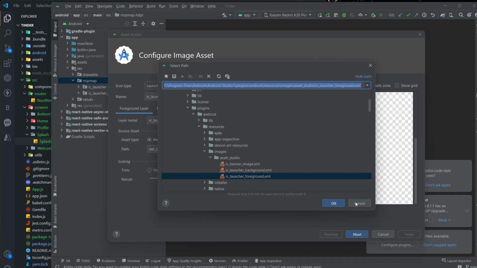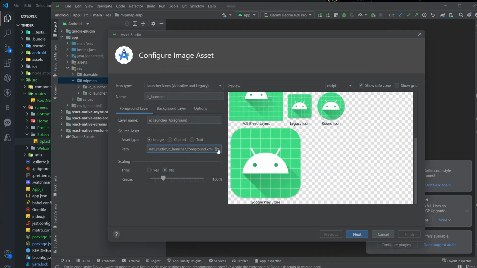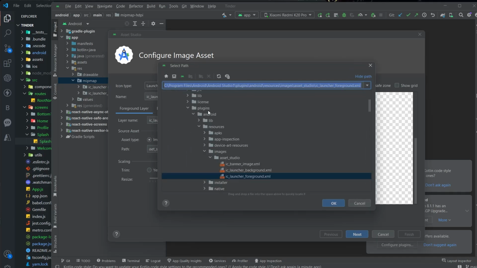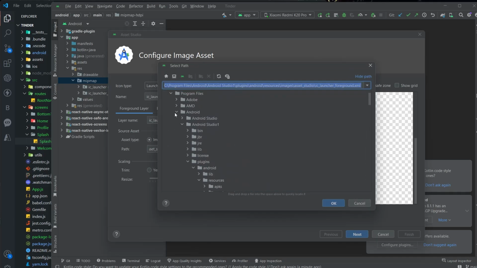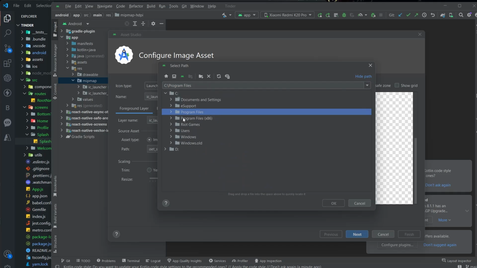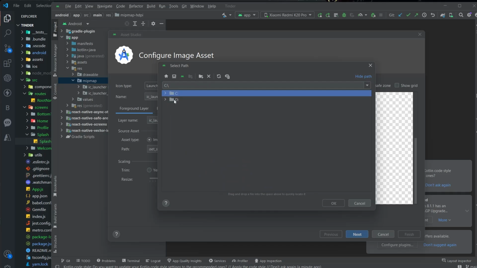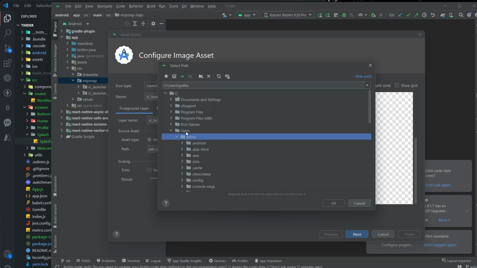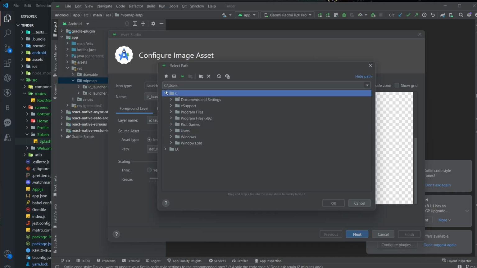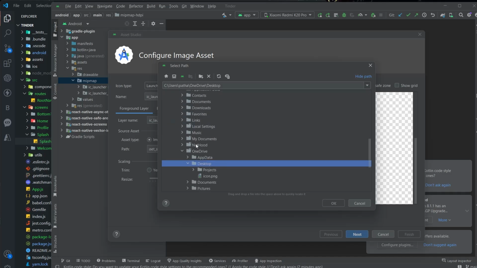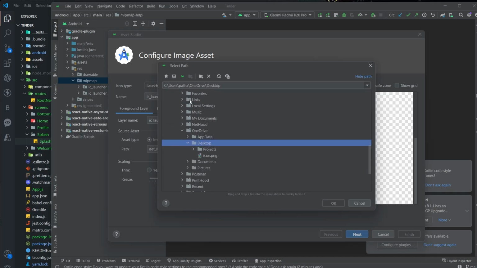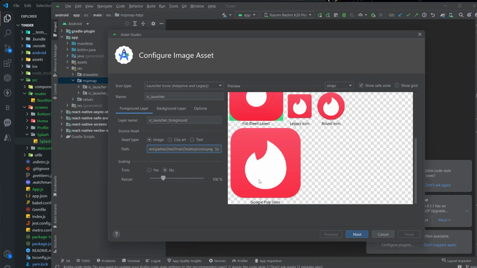All you have to do is open the path. What I did is I just clicked on this path, and clicked on this home screen. The icon which I kept is on the desktop basically. Click on this computer icon and Desktop, I kept it on the desktop. This is the image, and click on OK.